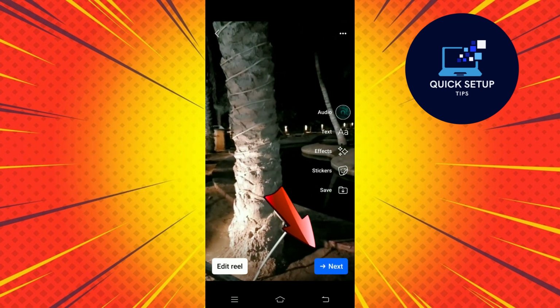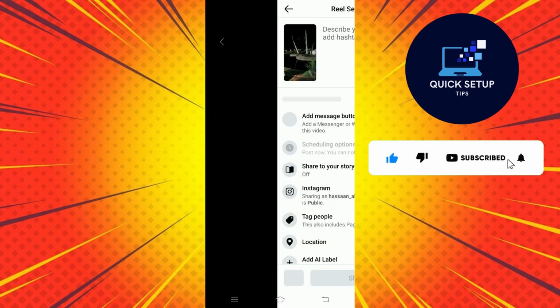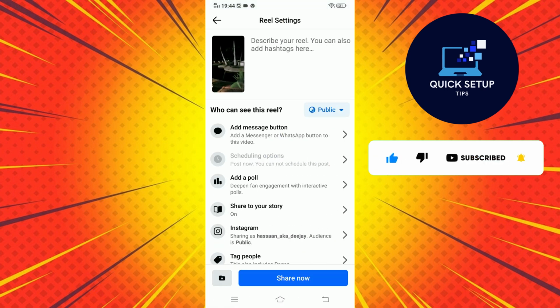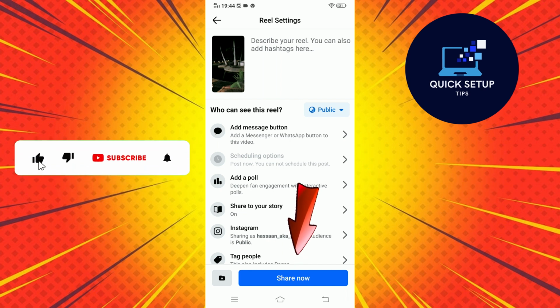After adding the music, tap Next to move to the sharing screen. Now, you can add a caption, hashtags, and when you're ready, tap Share Now to publish your reel. And that's it. Your reel is now live with your chosen music.